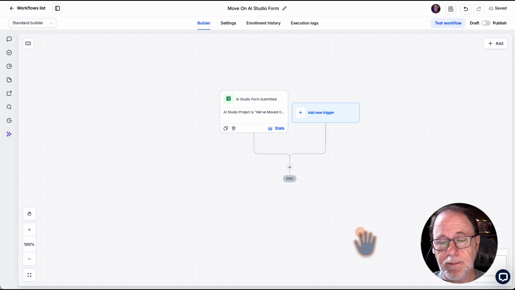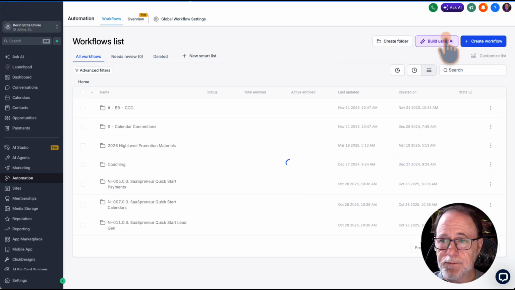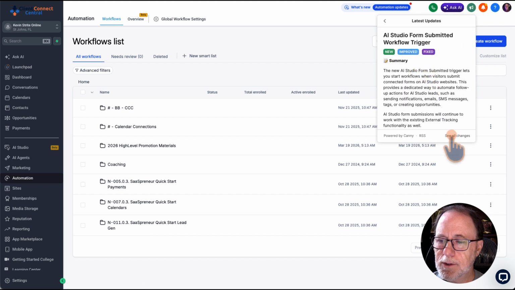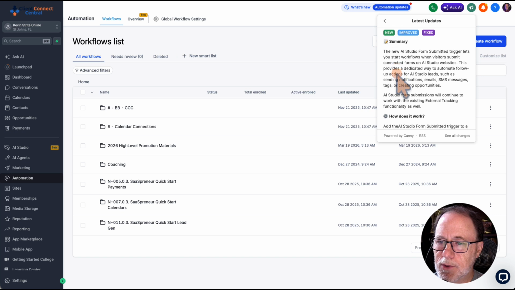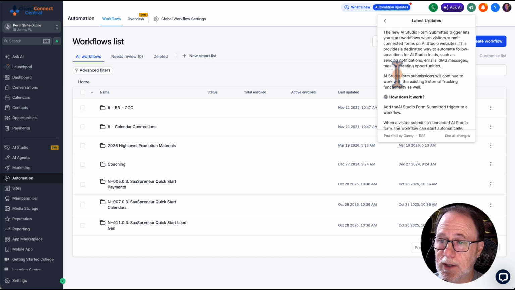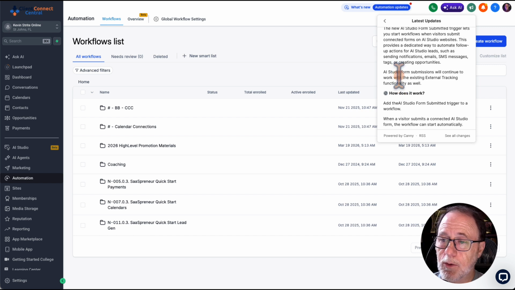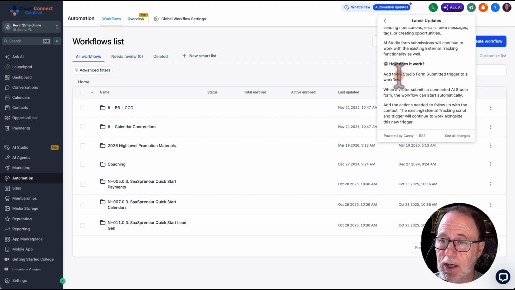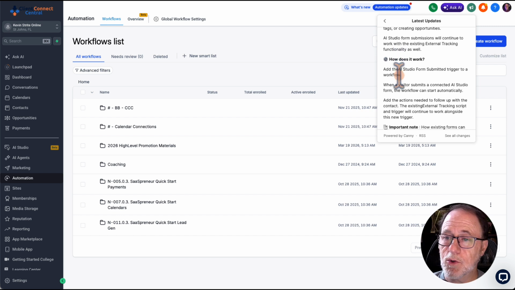So that's an update. I did see, by the way, another note on this. I'm going to save this and exit. The announcement said, let's go have a look here. The new AI Studio form submitted trigger lets you start workflows when visitors submit connected forms on AI Studio websites. This provides a dedicated way to automate follow-up actions for AI Studio leads, such as sending notifications. AI Studio form submissions will continue to work with the existing external tracking functionality as well.